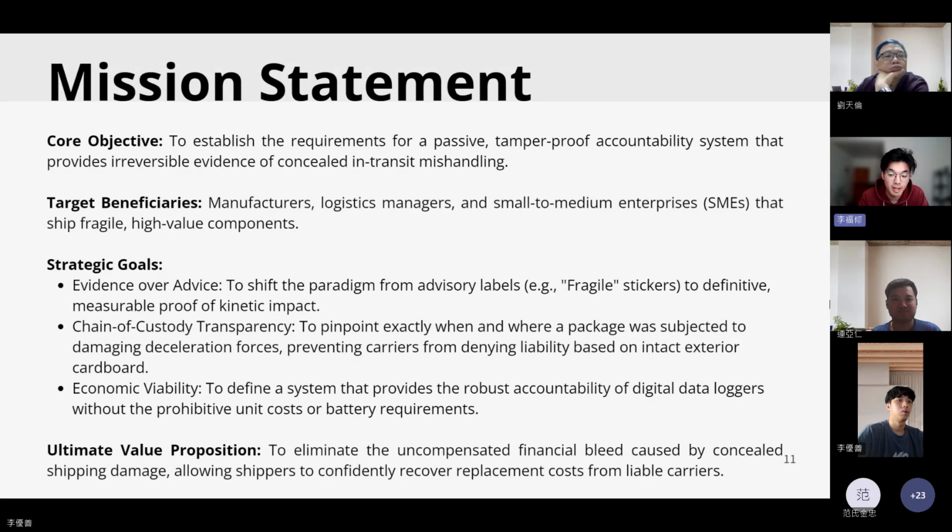And for our mission statement, it's passive and tamper-proof impact indicators. And the idea is evidence over advice. We do not want to warn people. We want to show the proof when the impact has happened. So overall, the product can help reduce losses from hidden shipping damage.